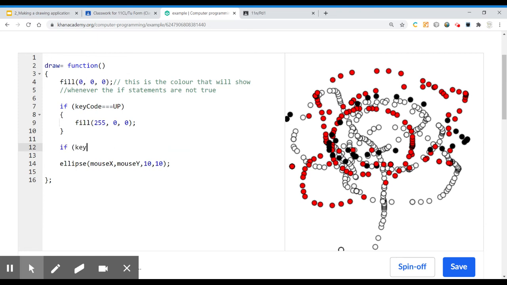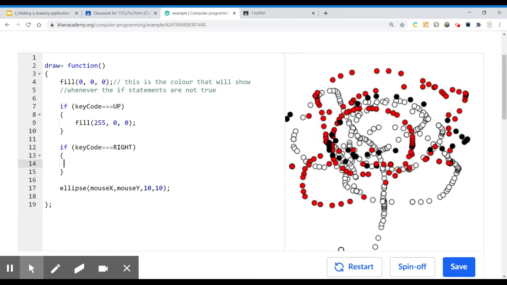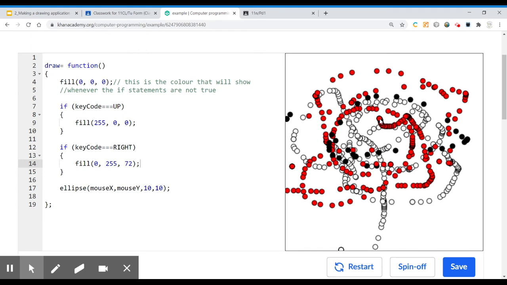So we can say if our keyCode equals right, so if the last button we've pressed on our keyboard is the same value as the right arrow key, we can change it. So our fill, say maybe we want green this time. And so now there's my red. If I press any key, for example, if I click on my screen and press K, you'll see it goes black. If I go right, it goes green. So you can actually control what color you're drawing at.